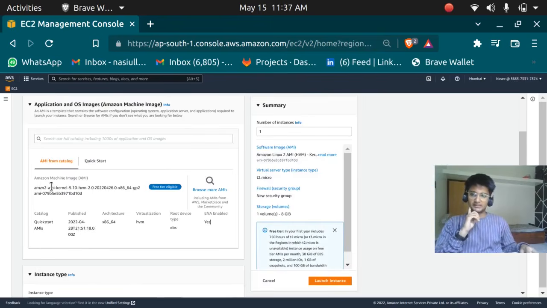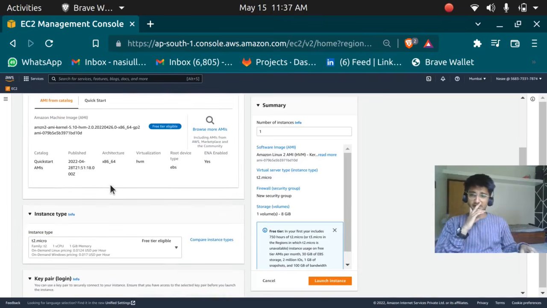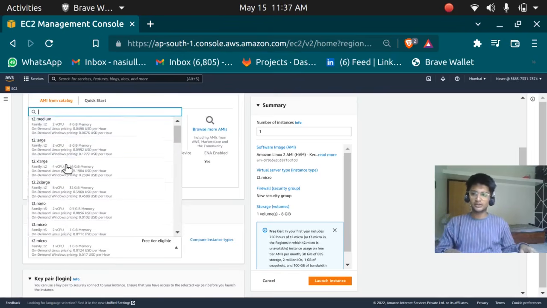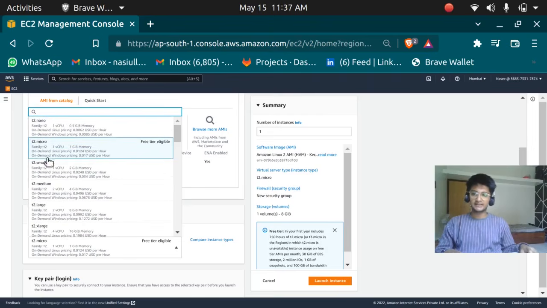Now I've selected the Amazon Linux image. The instance type is going to be T2 micro. This is free tier, so I'm going to use T2 micro throughout the course. You can choose any one you want, but if you choose something other than T2 micro, you will be getting charged. I don't want you to get charged, so we are going to use the free tier eligible.